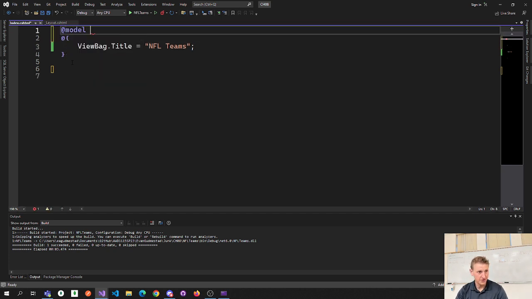Let's set the model here of basically a list of teams, but IEnumerable. A list of teams, well, a list implements IEnumerable. IEnumerable just means you can do a for each over it, right? So anything that you can do a for each over is something that implements IEnumerable, because a list is something you would do a for each over. A list of teams and IEnumerable teams, all good.